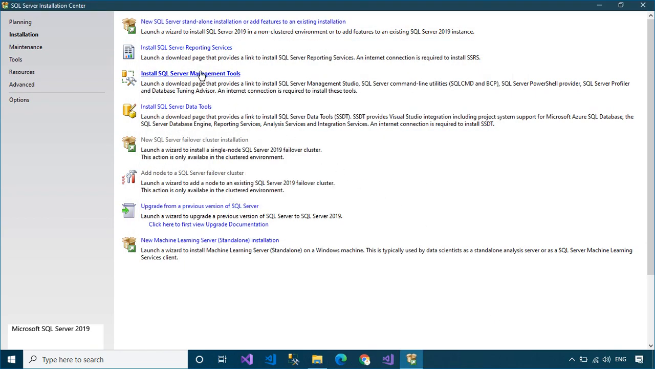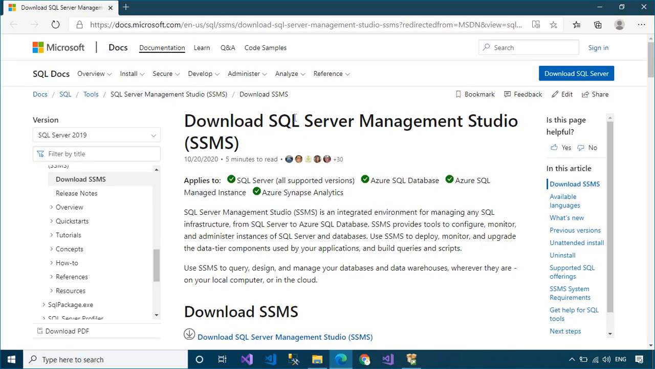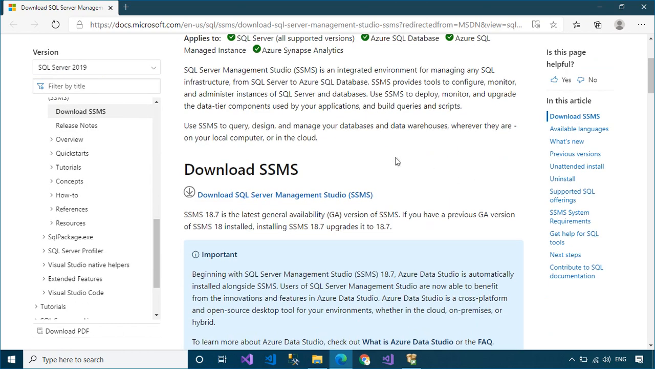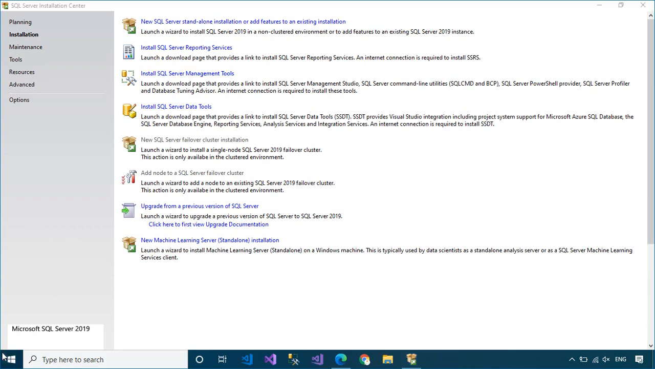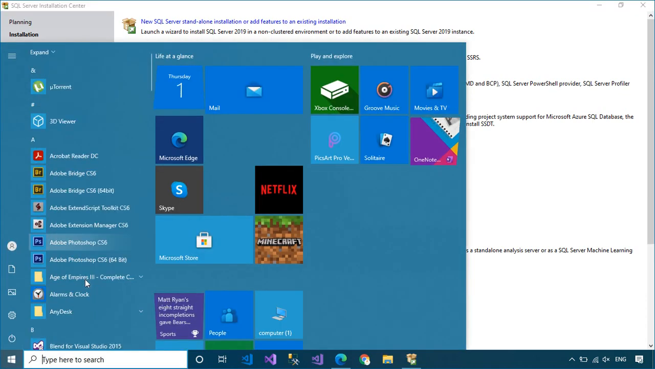If you want to install Microsoft SQL Server Management Studio, you can click on Install SQL Server Management Tools at the installation screen, then download and install it to your computer. You can easily interact with SQL Server databases by using Microsoft SQL Server Management Studio.